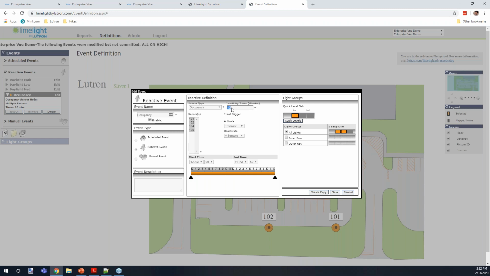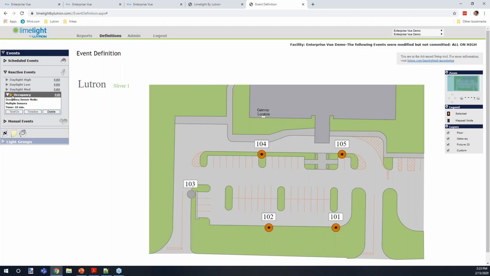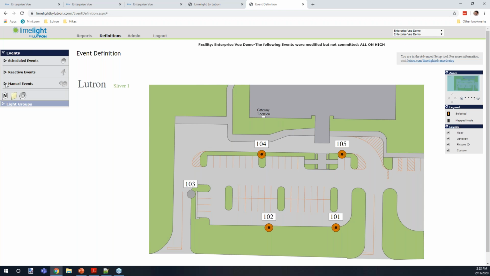And the last thing I want to point out on this screen is the inactivity timer. So this is how long the occupancy sensors will see no motion before they trigger the lights to go off vacancy event. So 10 minutes after occupancy, they'll trigger the vacancy event. And I showed manual events a bit at the beginning. So those are the 3 types of events: scheduled events, reactive events like occupancy and daylighting, and then manual events.